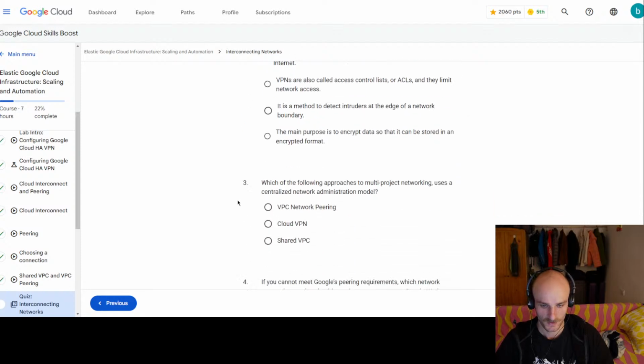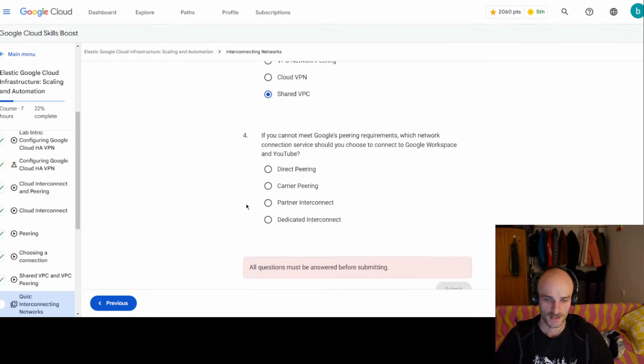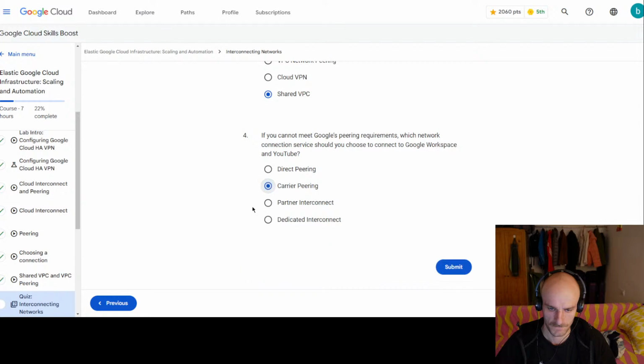Which of the following approaches to multi-project networking uses a centralized network administration model? Shared VPC. If you cannot meet Google's peering requirements, which network connection service should you choose to connect to Google Workspace and YouTube? Carrier peering.